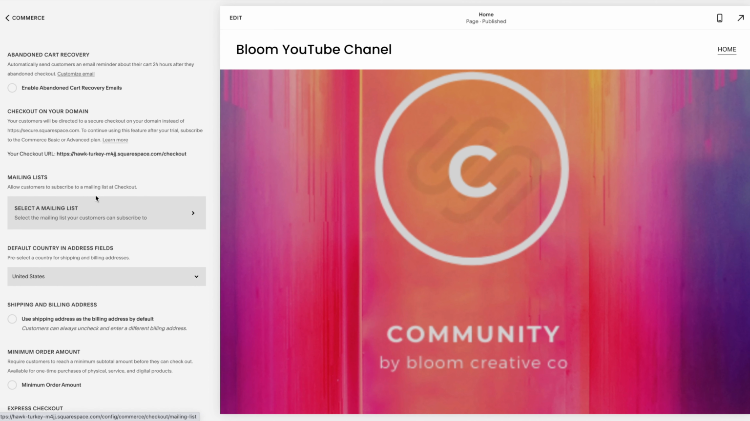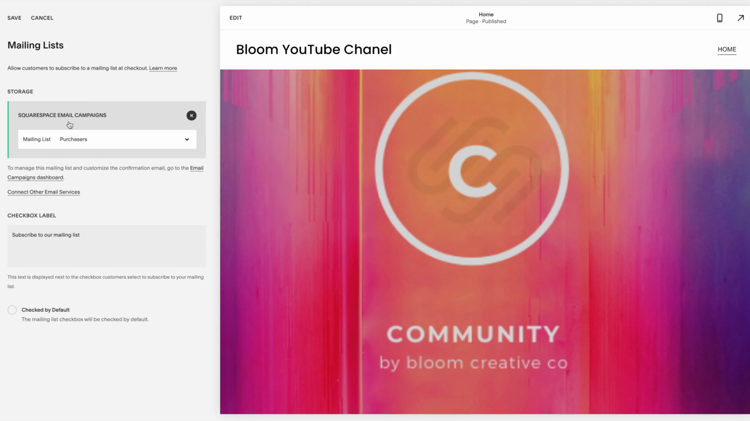So allow customers to subscribe to a mailing list at checkout. This is where it is. You're going to click connect, and we only have one list, so it's purchasers. It's here. You can change the label if you want to. I like to put checked by default.